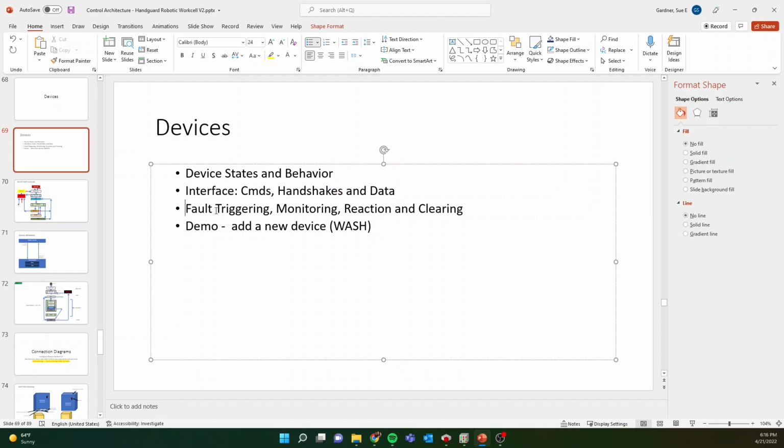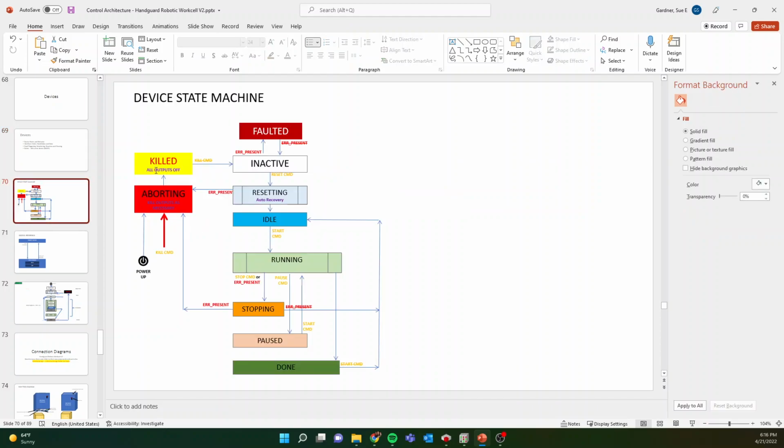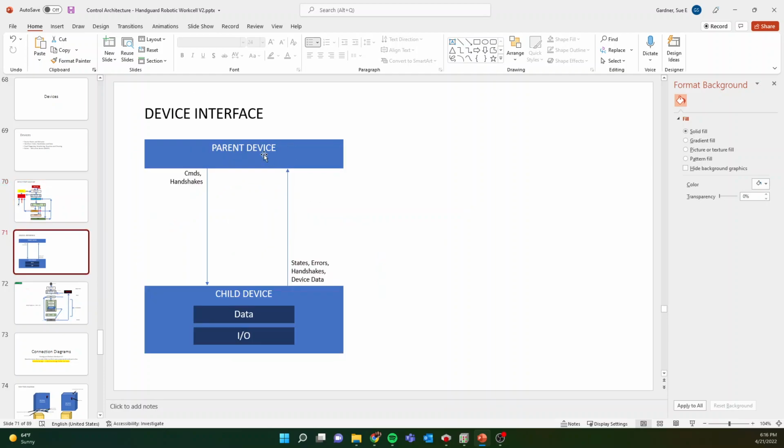So, fault triggering, monitoring, reaction, and clearing. I might get into the nuts and bolts of this a little bit deeper, but we can kind of discuss it. The specific device, as it's rolling along, will encounter something where it's like, oh, I'm faulted, I need to trigger an error. Once it triggers that error, there are a couple of people listening. One, the parent is typically listening.